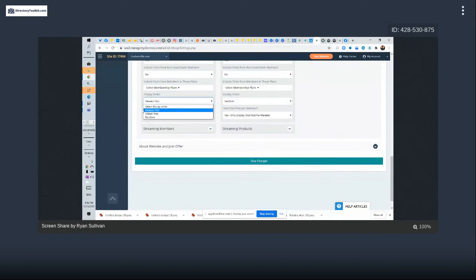You cannot pick a category. I would like to see that added as a feature because this has come up with a lot of clients. Hey, can I just pick a category to show a certain thing? That display order, I think that would be a nice touch if we could pick a category from the database.